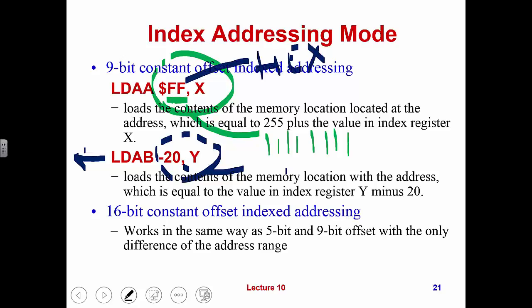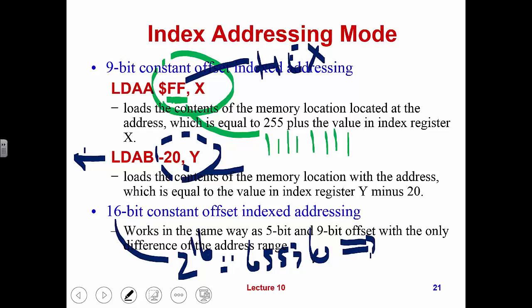The 16-bit constant offset values are much wider. It can go anywhere. Because if you have 16 bits, then we have 2 to the 16, which gives a range of 65,536. That goes across the whole memory system, the 64K byte memory. So we add this value to the value in X, and we can go anywhere over the whole memory system.